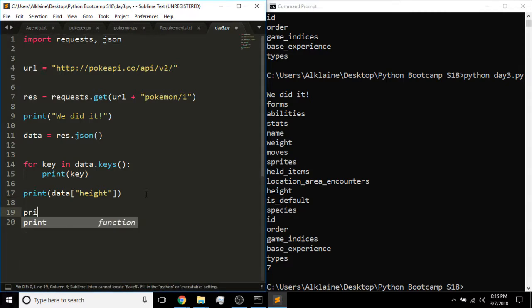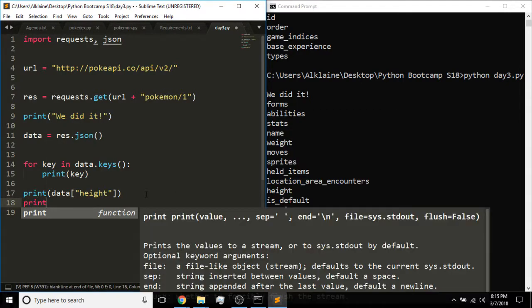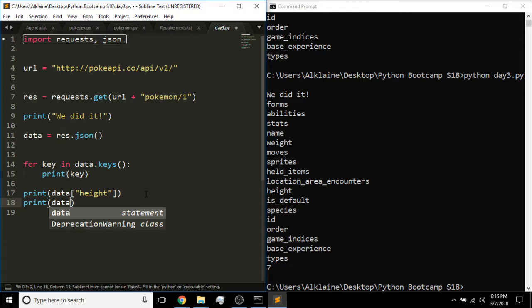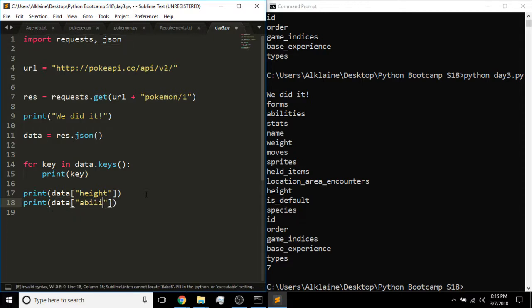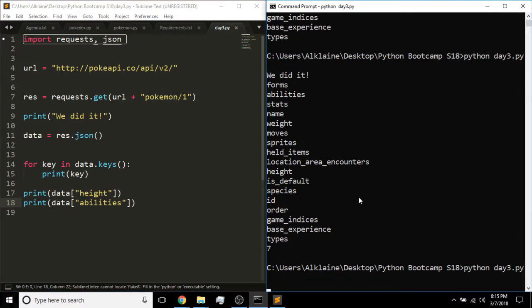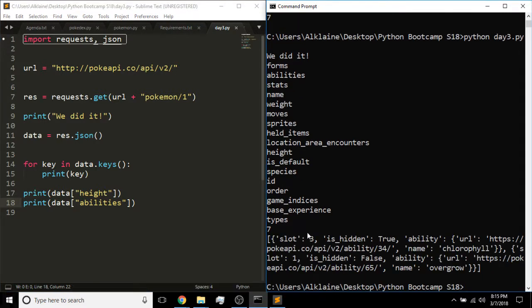So if we print, I'm trying to do something small. Data, I think its ability is pretty short. If you do print the data abilities, run this again, you're actually going to get a list. See how that's square brackets? That means a list in Python. And then the curly brackets is how we denote another dictionary. So that's the cool thing about JSON files and Python dictionaries, is you can have dictionaries inside lists inside dictionaries inside lists and have all sorts of data stored in just one big object.